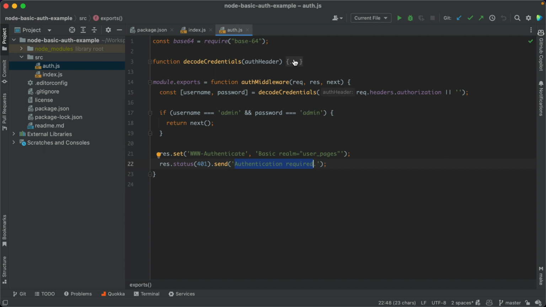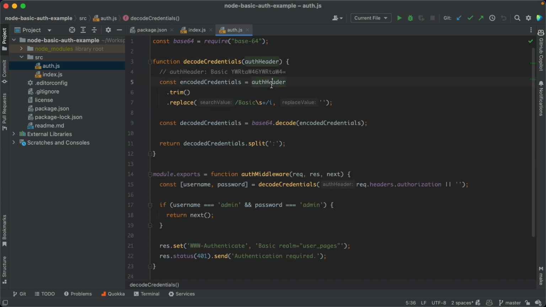And inside the decode credentials function, we are simply getting the auth header which has the value of Basic, space, encoded credentials. We are removing the Basic part from the beginning, and then we are decoding the credentials using Base64, and after that we are splitting the username and password and returning it to the parent function. And that is how you implement the basic authentication.